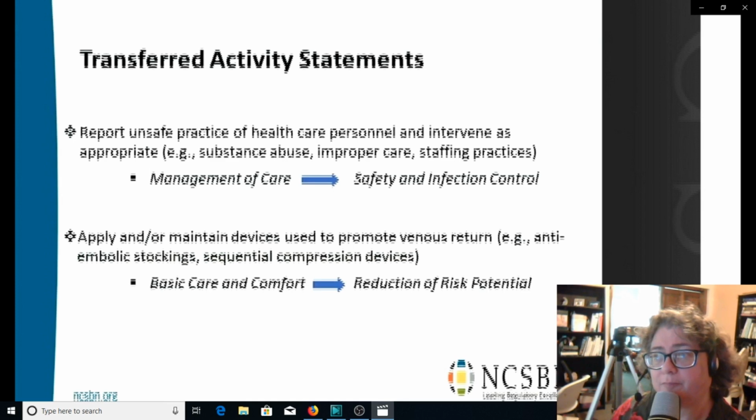The second was apply and or maintain devices used to promote venous return, for example, anti-embolic stockings or sequential compression devices. This was moved from basic care and comfort to reduction of risk potential.